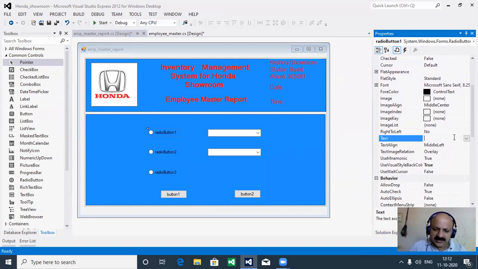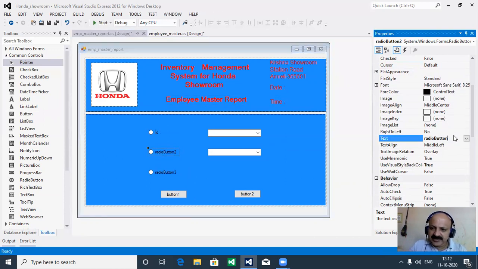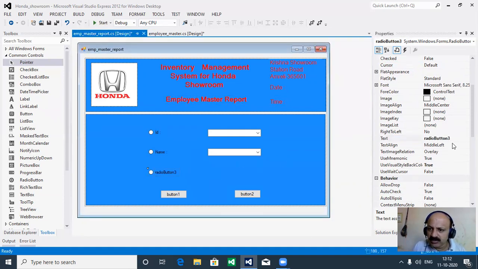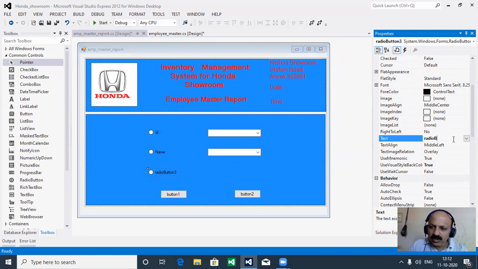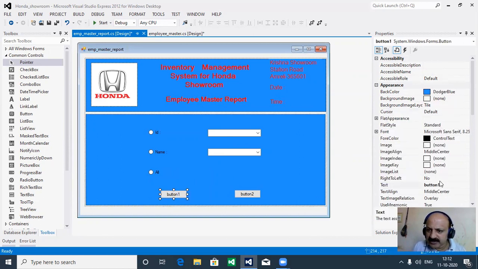That header is 6, so I just give the ID. So here we can fill the ID in coding part, and then here I change the text as employee name. So here only name. And the third radio button, you have to take all, means all records are displayed. And then here is our text of button.